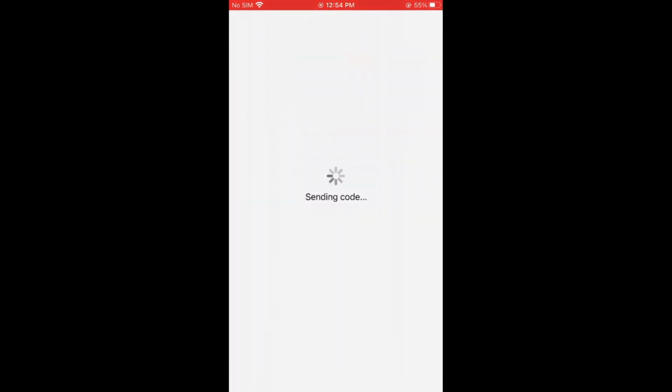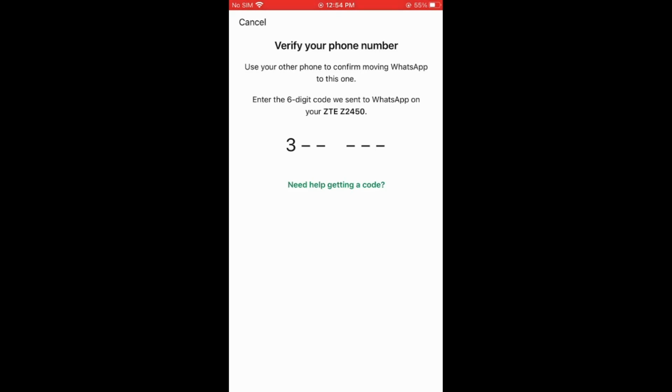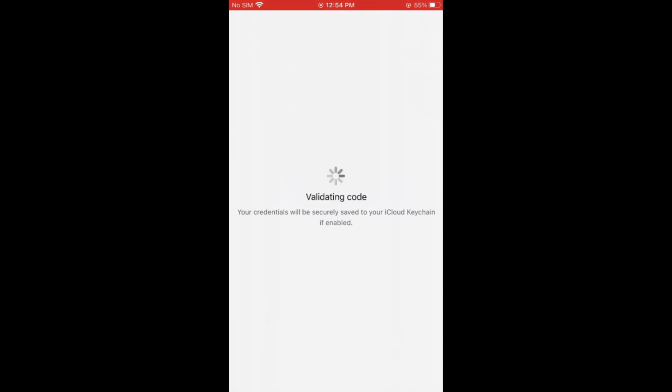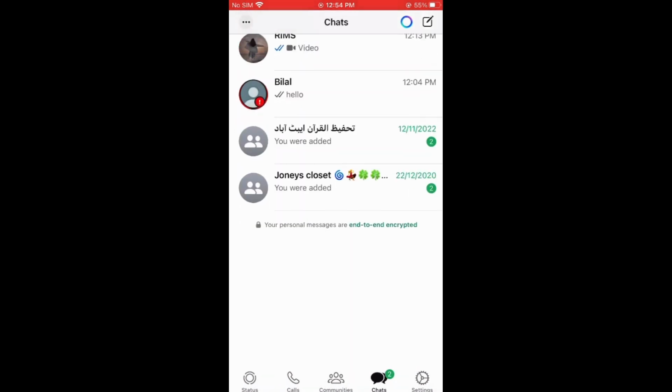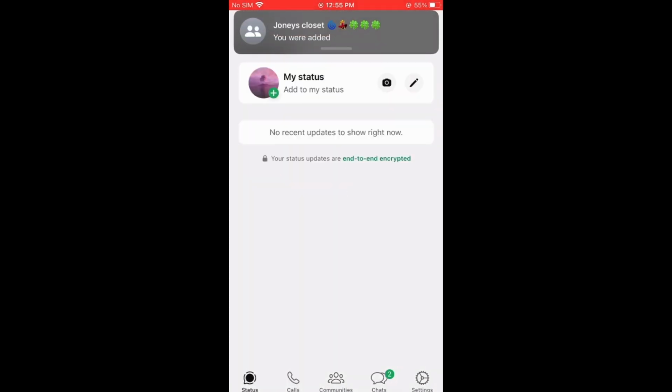You will get a verification code. Enter it. Now your number is updated on WhatsApp. You can see the chats from the new number here. That is how you can update your phone number on WhatsApp.